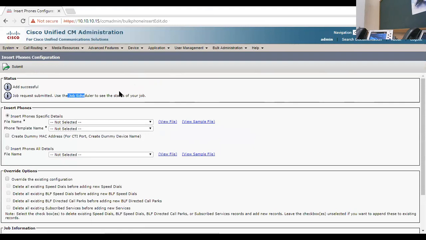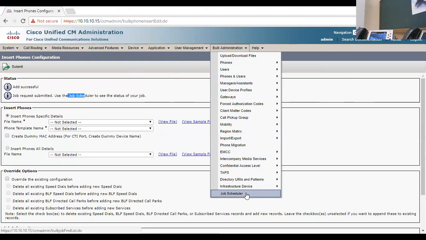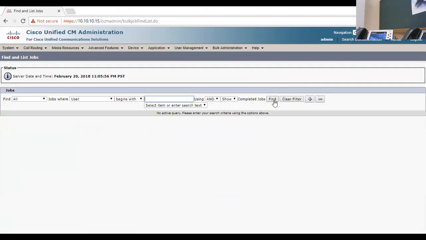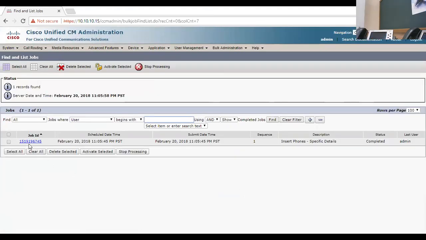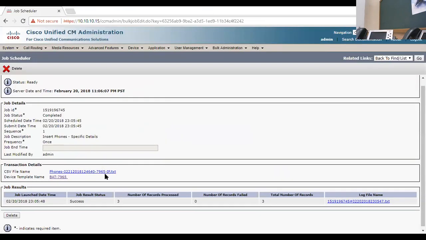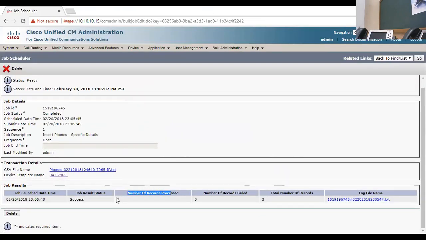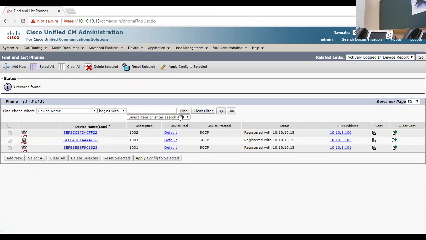You can use the job scheduler to see the status of your job. So job scheduler is the last option. Here, let's see, this is my job ID on today's date. You can check this job ID as well. The number of records processed is 3 because we have given 3 MAC addresses. The number of records failed is 0. They all are processed. Now we'll check the device and phones.